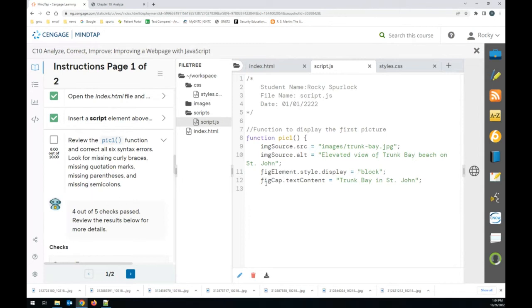All right, so now we're down to one more error here. So we'll look at the next line. We'll see our fig caption is set to text content. All right, so all of our text is in quotations. It's got the semicolon. Notice that we don't have the closing curly bracket. Okay, so that's going to be the final error. So we're going to run the check on this now. We'll see that pick one function should be all correct. So we've passed 10 out of 10 on this.